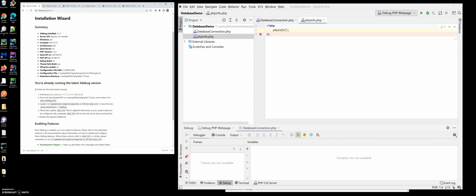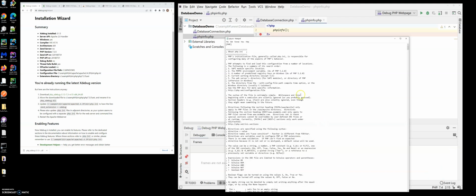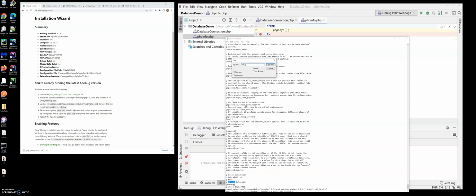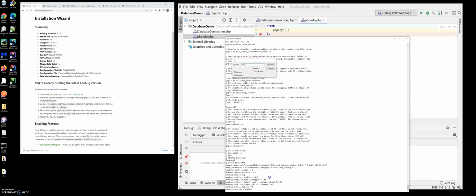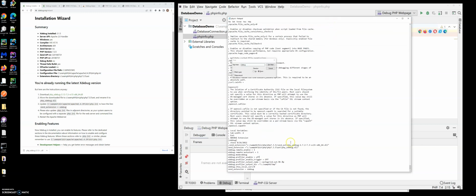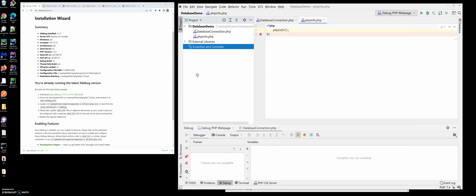So what I can do next is, I'm running WAMP, and I will go and look at my PHP INI file. I made 2 changes to this file. I had to download a file and rename it, which I put here. The renamed file is php_xdebug.dll. And then I made this additional change, xdebug.mode equals debug. With that, you now have Xdebug installed on the server.